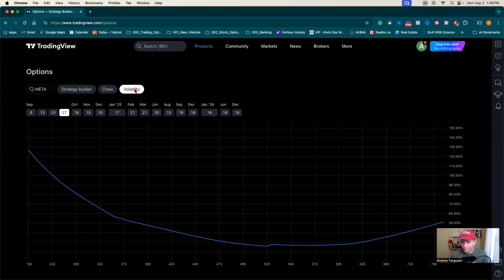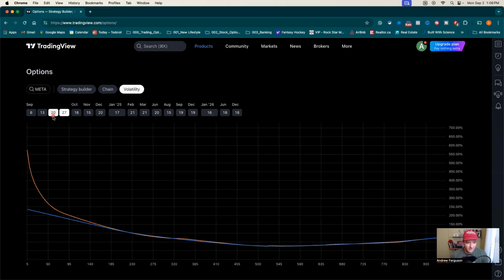Next up, we've got volatility. And this one, I have mixed feelings. What it's showing you is the volatility for different strike prices. Again, for the September 27th expiration date, you're seeing the strike prices along the bottom, and the implied volatility rate moving along as we go through these option prices. You can click on different dates, and that will give you more volatility numbers plotted on this chart.